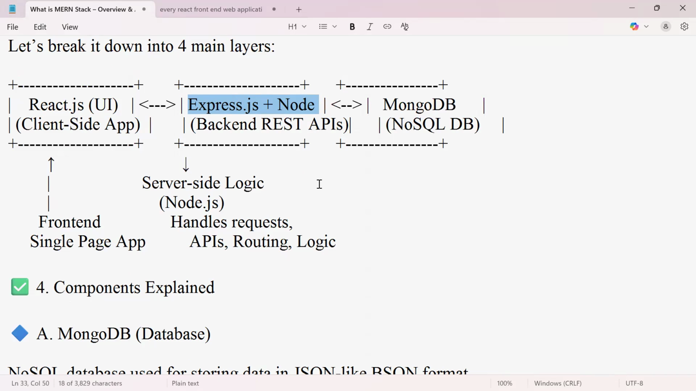Okay. So why do we create these REST APIs? For example, I want to fetch data from the backend to the front end. Then how can I fetch it? I have to use the APIs. For that, I have to connect the front end, meaning React, with the backend, meaning Express and Node.js. So why do we use Express.js plus Node? It is used for creating the server side logic on the backend side, and it is a combination of Node.js plus Express.